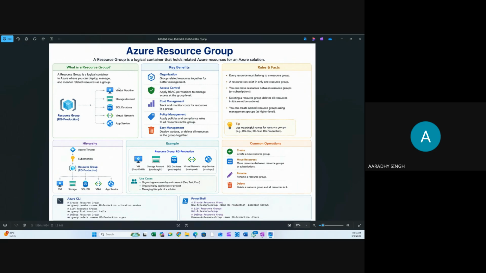resource group. It will help you to manage the cost. It will help you to track and monitor the cost for the resources. In case you're planning to enforce any policy, that also will be easy through the resource group. And management is easy. It means in case you want to deploy, delete, or modify anything, you can do it from here.